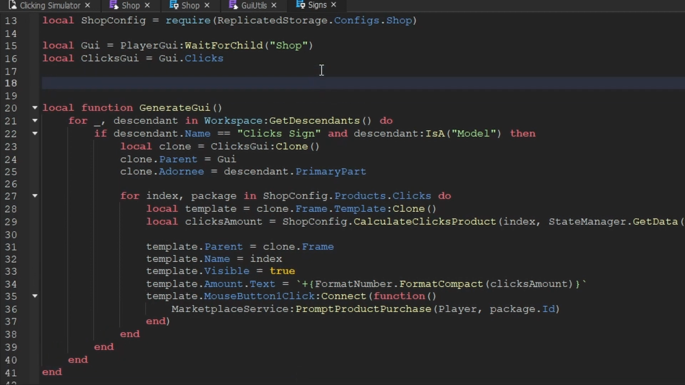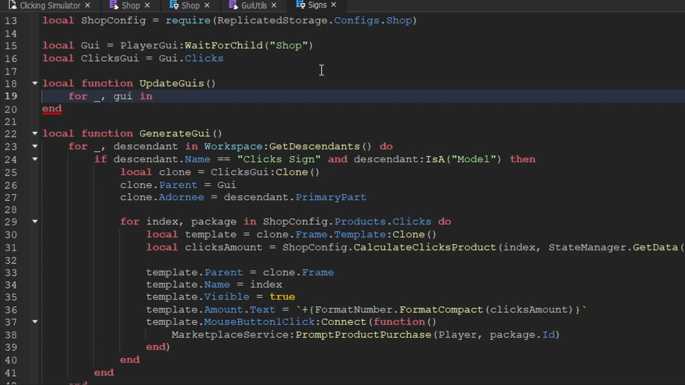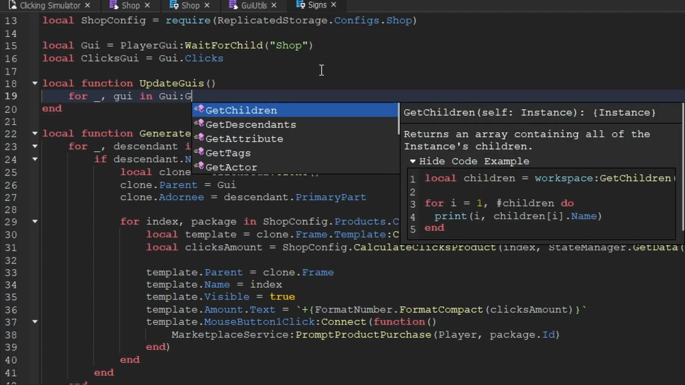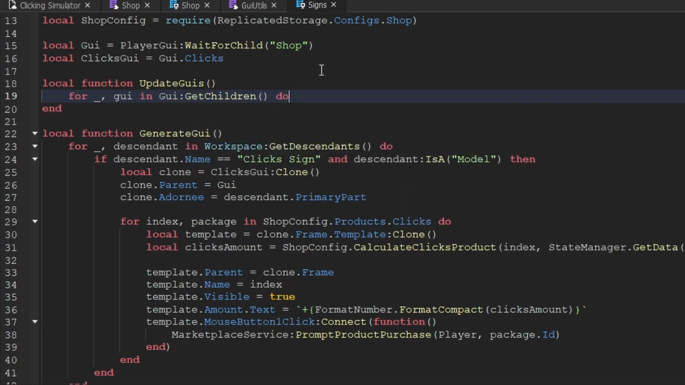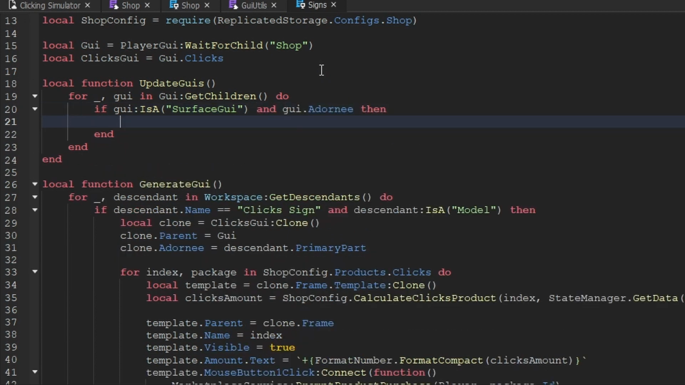And now that we've called it, we also have to create a function for updating the GUIs as well. So local function update GUIs. Then what we're going to do is loop through all the GUIs inside of the GUI. So GUI get children do. Now, if the GUI is a service GUI and the adorning property of it is set, then we know that it's not a template, so we can actually start working on it.